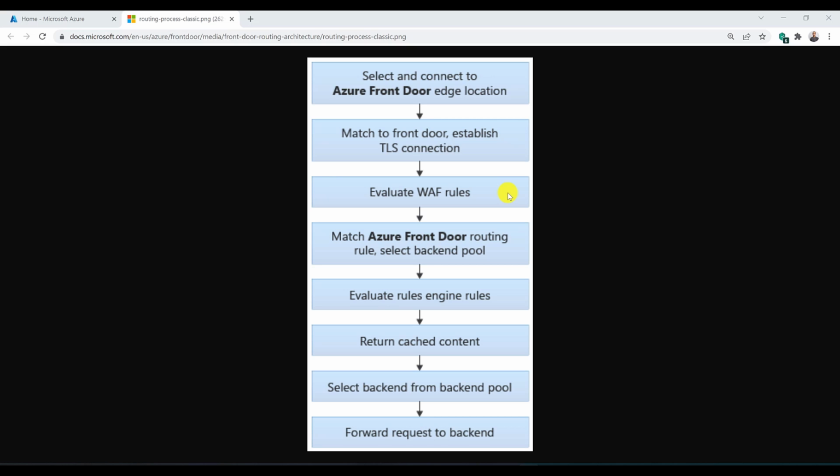Then moving to the next step, which is evaluating the WAF rules. This is going to take place only if you have enabled the Web Application Firewall for your Azure Front Door. If you didn't enable WAF inside your Front Door, then no WAF rules are going to be executed. In this phase, if any violation is detected, then Azure Front Door is going to stop the processing of the incoming request and respond to the client with an error.